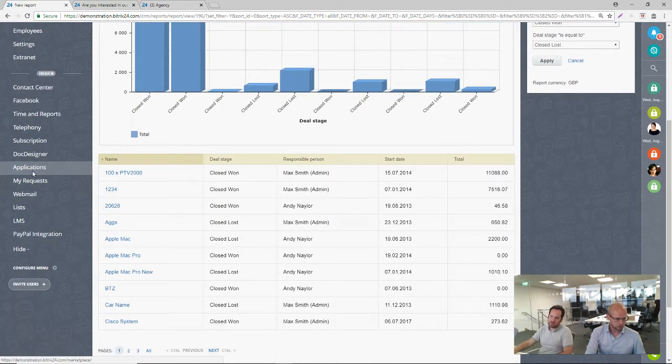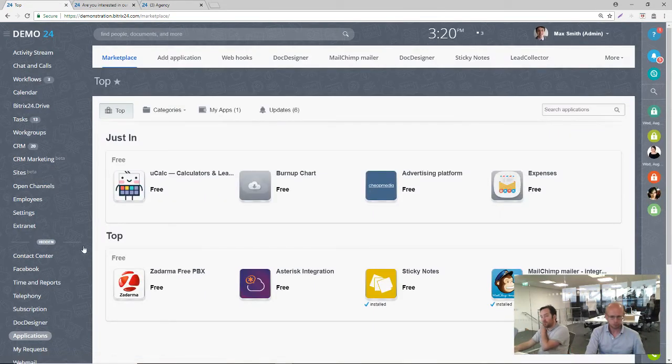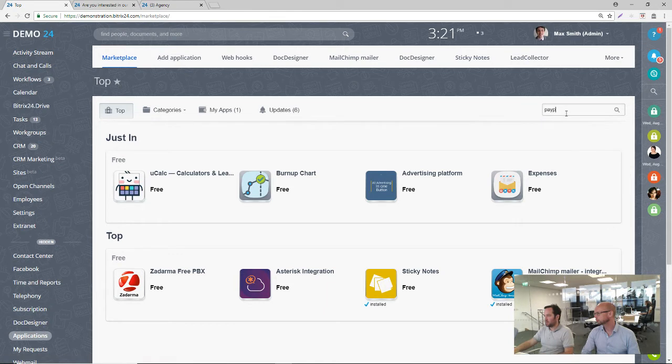So down the left-hand side we have an applications menu link. It does have quite a lot of pre-built applications in there, so you can see one of the ones that they wanted was MailChimp. So we have that. We also have PayPal. So you can see we've got a PayPal integration. I don't know if we do have DocuSign already in here. I don't think DocuSign is an application that's pre-built in, I've not seen it.